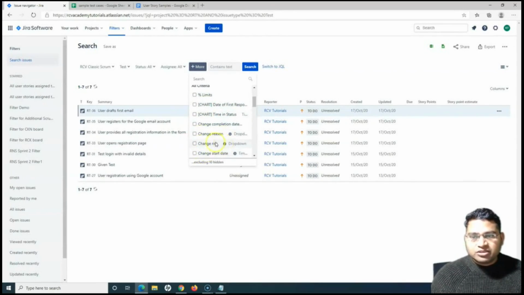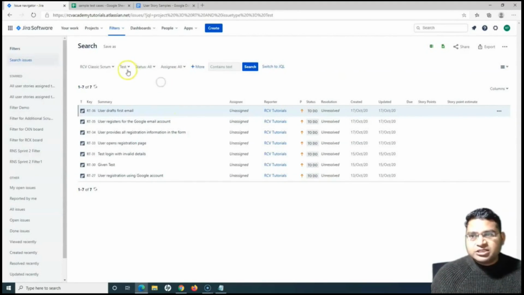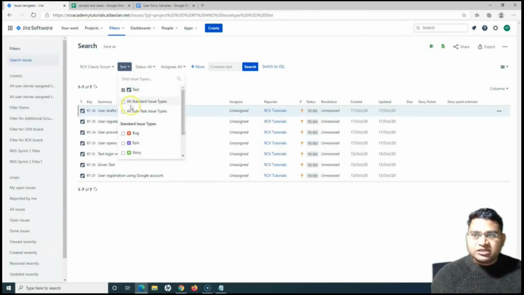So change region or change risk. So this is very similar to searching any other issue type in Jira. The only difference is that in this particular case, you are just focusing on searching the test cases, right? So this is a specific search for the test case when you select only the issue type as test. Searching any other issue type is exactly similar to searching the test issue type.